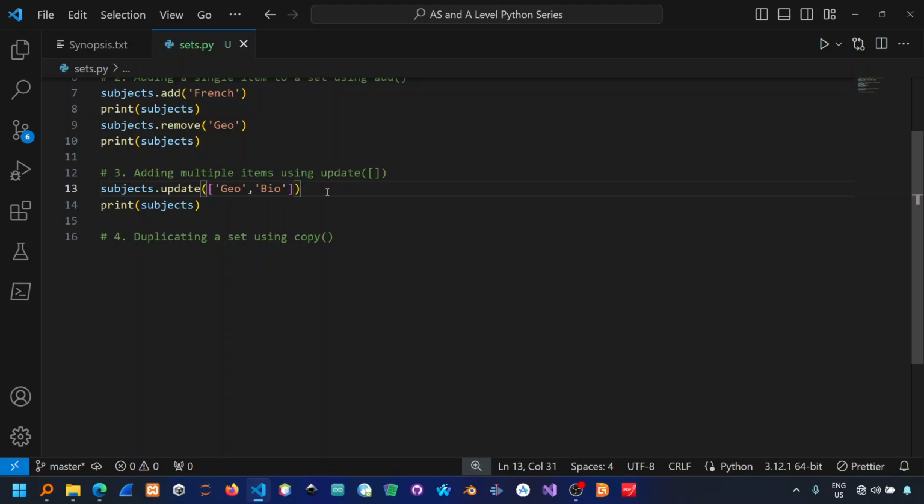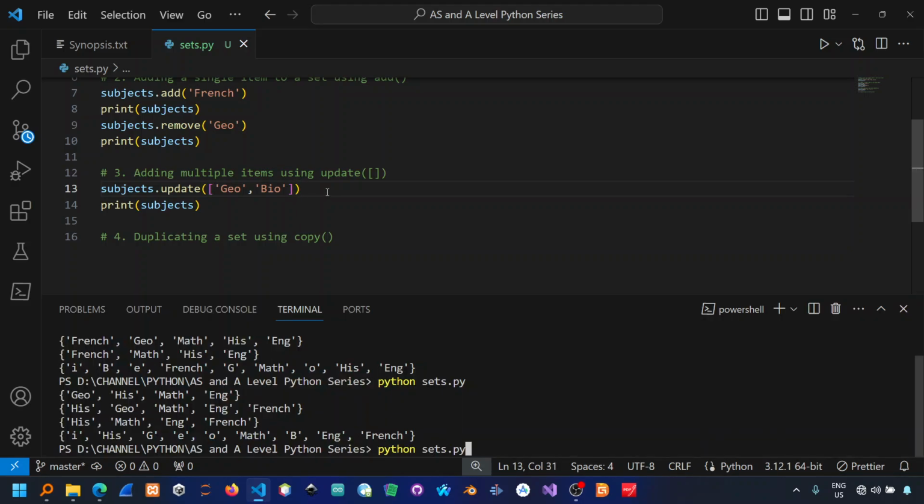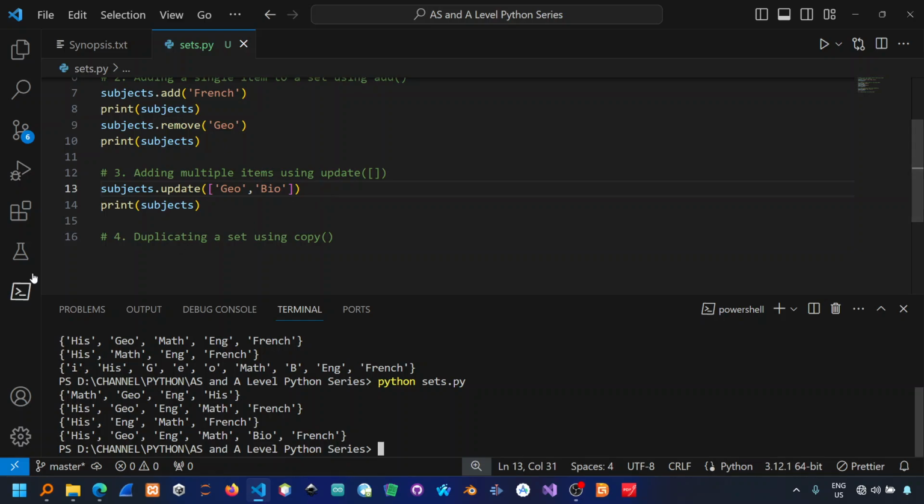So let me now go ahead and run this code, and you will realize that this time I get those subjects, the geo and the bio, which I can now add back into the list. One thing you'll realize is that they weren't added in any particular order. The order is quite arbitrary, so they're just going to appear anywhere within the set, as it were.